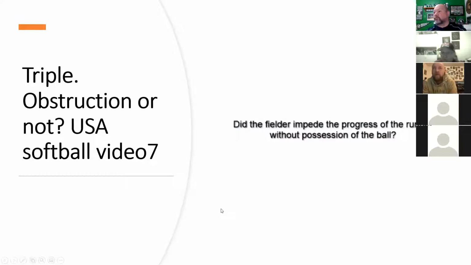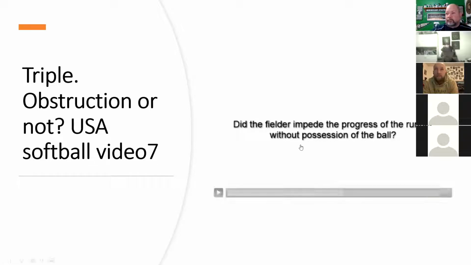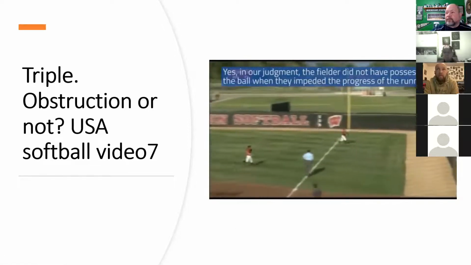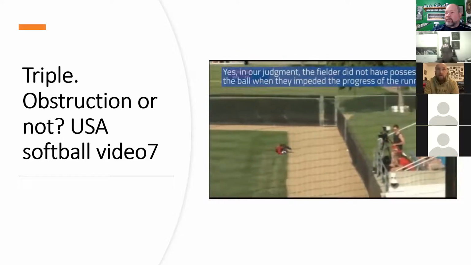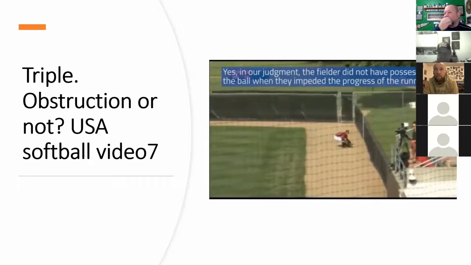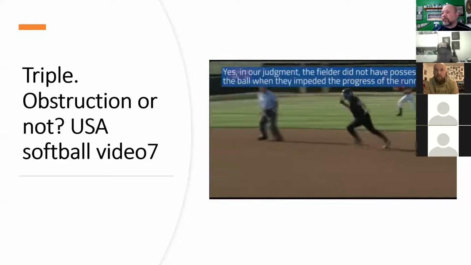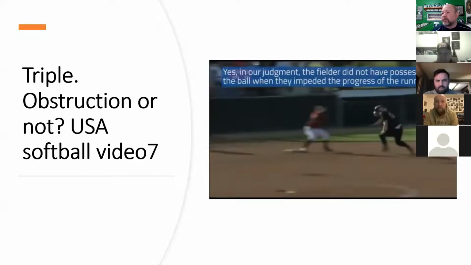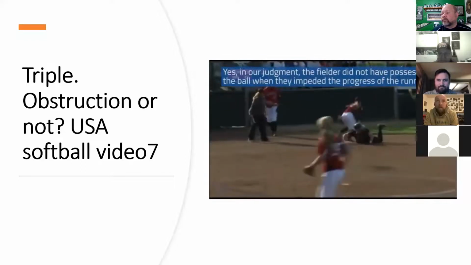Okay, did the fielder impede the progress of a runner without possession of the ball? Didn't look to me like it. I believe that's the shortstop covering the base. Had possession? Yes, in our judgment, the fielder did not have possession of the ball. If you watch it close, you can see the ball gets there after the collision right there.